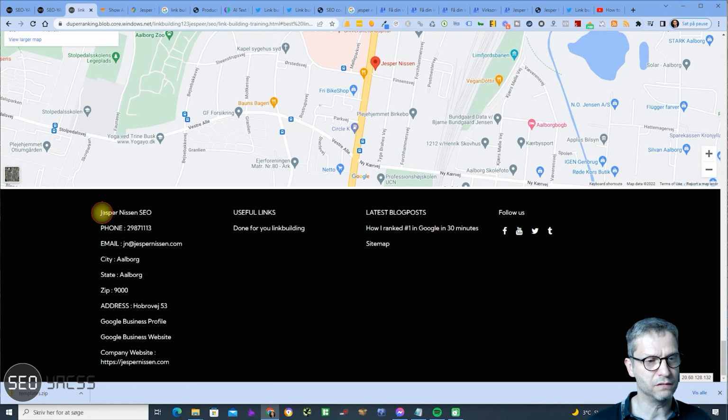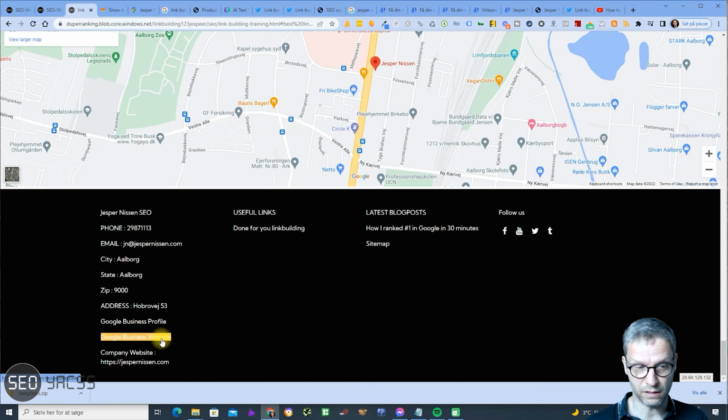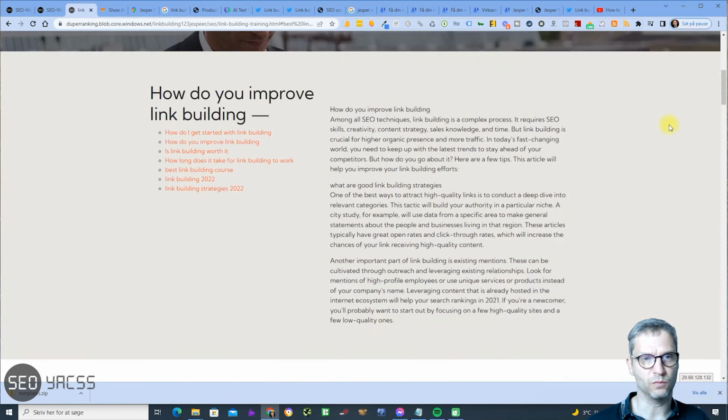And this is the footer information, company name, phone, blah blah blah, and as I mentioned, the link to the Google Business profile, which is actually the maps URL, and then the link to the Google Business websites and the company website, and then useful links: done for you, link building, that was the service, and then the blog post. This is shown here, how I ranked #1 in Google, and then the link to the sitemap, of course, and then the follow us, the social media icons. So all the information that I inserted has been used to create this single web page.